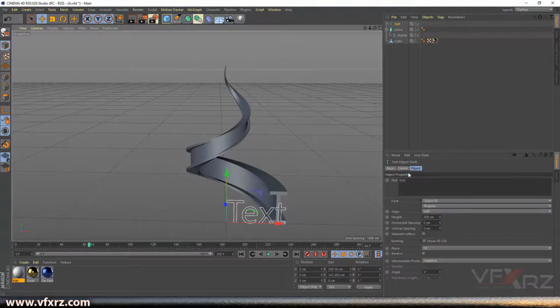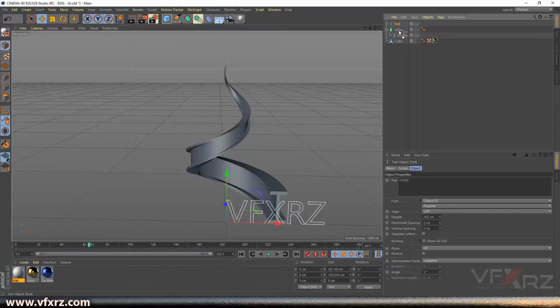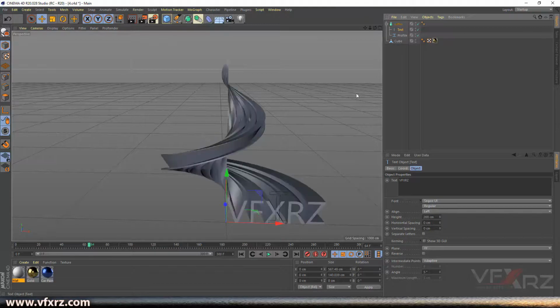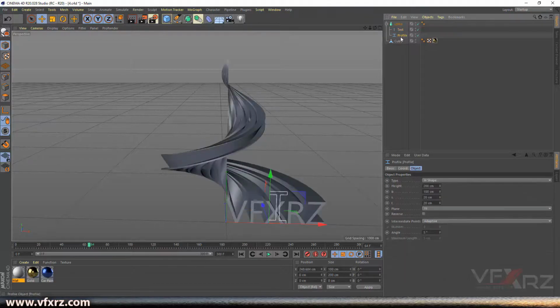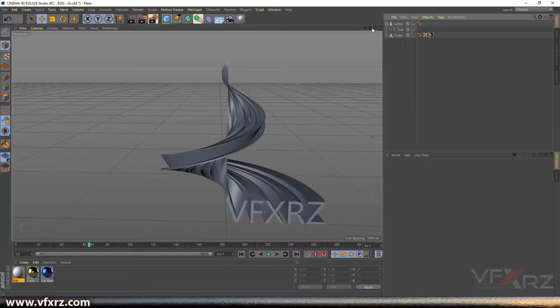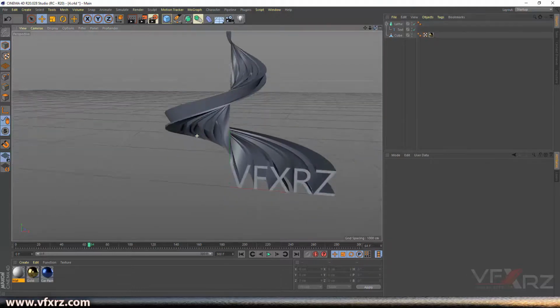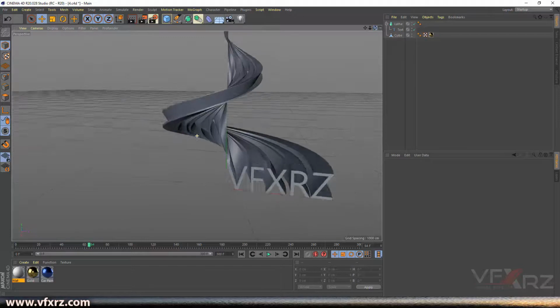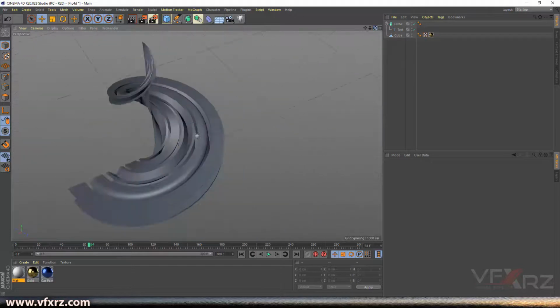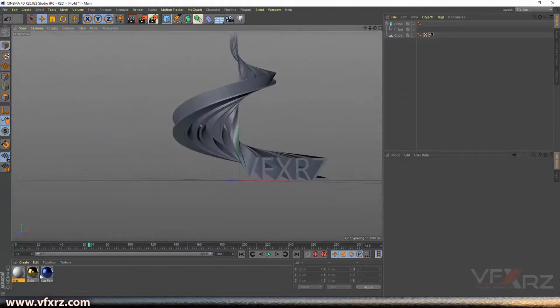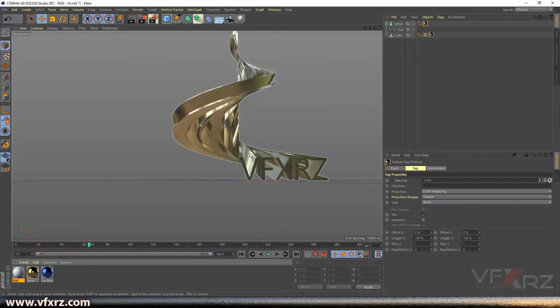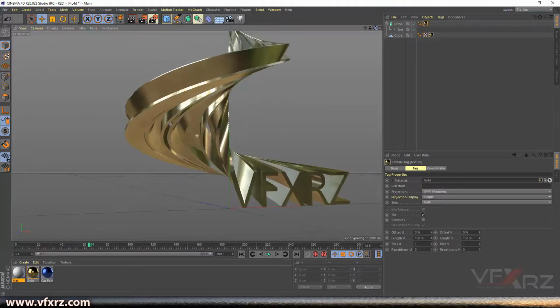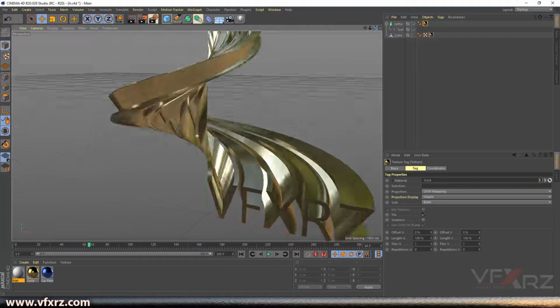Or for example, if you want, you can create a text. For example, VFXRZ. And if you put it underneath lathe and delete this profile, okay, now we can see it creates something like this. And when you add a material, you can see it's really good.